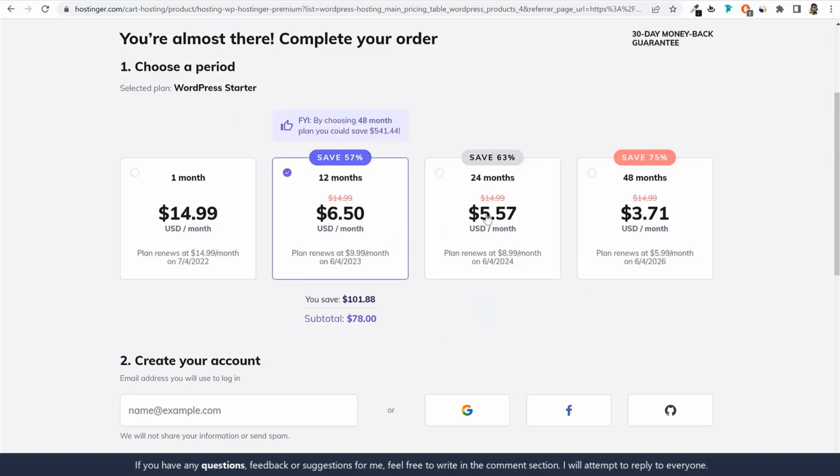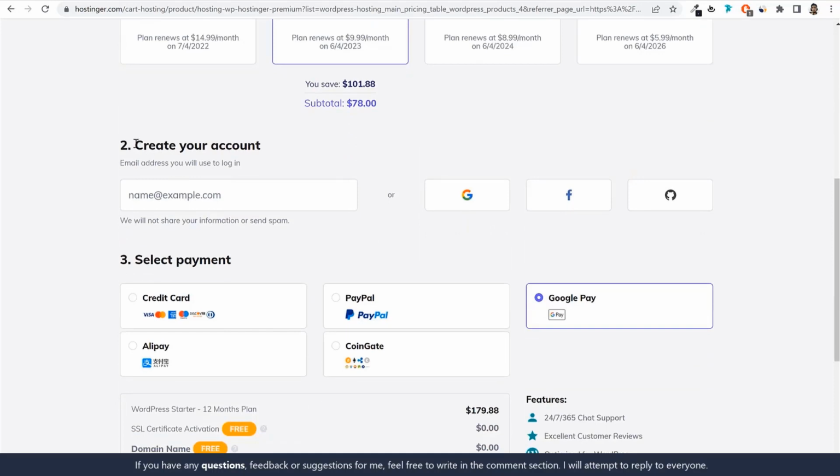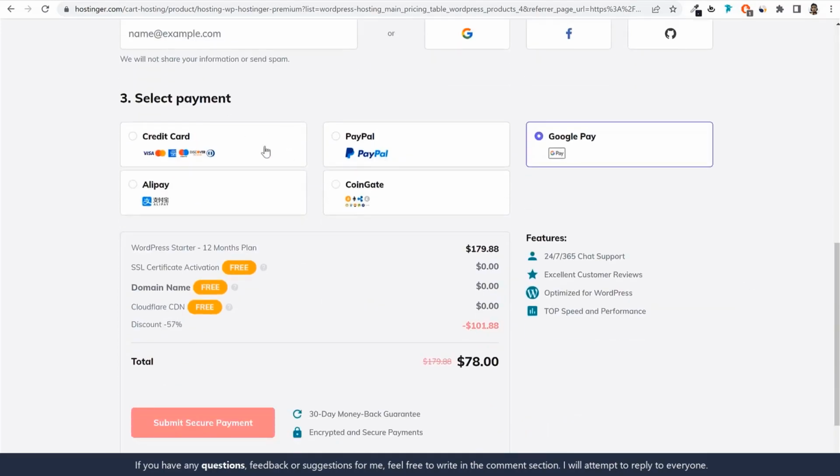So just select whatever period you want, and after that scroll down. In the second step, you just have to enter your email address. So just enter your email address, and with this email address, they will create an account for you. So make sure whatever email address you enter here, you have access to that particular email address. Okay, very important. And make sure your email address spelling and everything is correct.